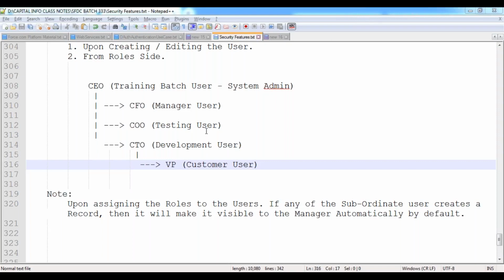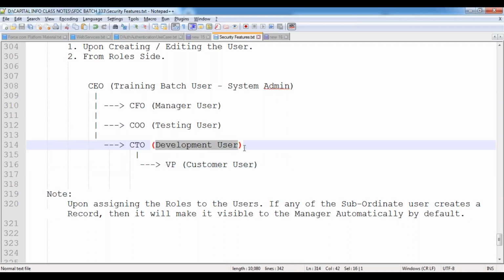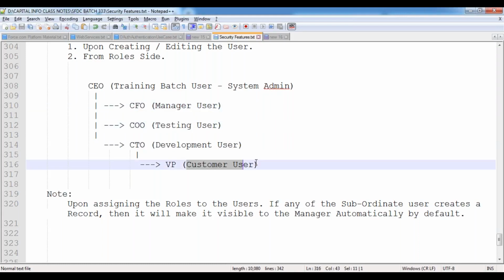Now the development user has created the record. The record is visible to the training batch user as it is. Okay, then fine. Now let's see whether this record is visible to the testing user, the manager user, and the customer user or not. Because I have some doubt, I would like to check it out here.